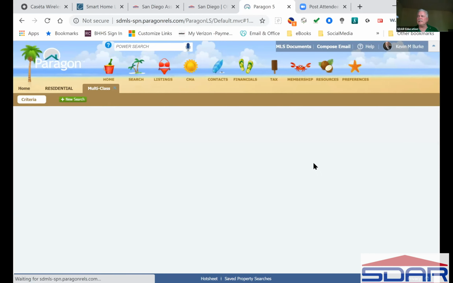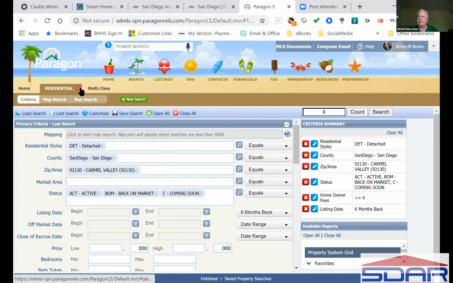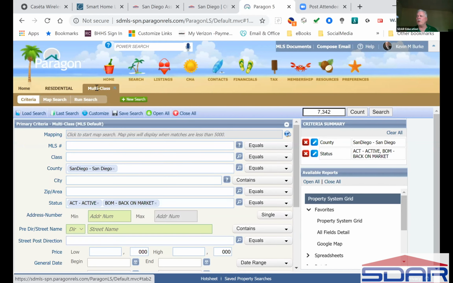I'm going to click on multi-class. Notice how my residential is still there. It's going to be there until I close it. Okay. If I click on it, watch, I'll get an X. See, I got an X. I can click on the X. That'll make it go away. But I want to keep that one open to see what my differences are. So now I'm looking at my multi-class, which means I'm looking at residential properties, and I'm also looking at 2 to 4s. 2 to 4 by definition is going to be a residential income property.